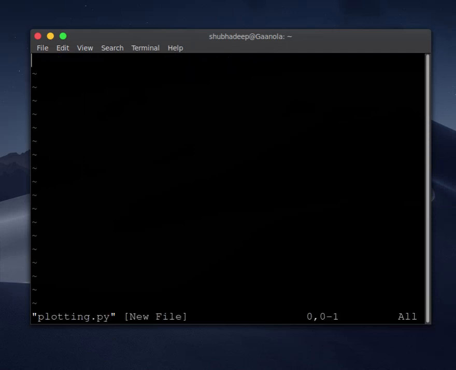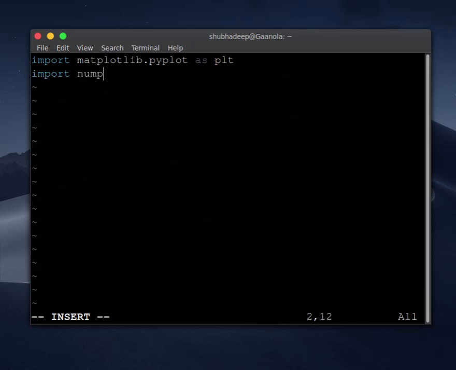So for plotting, I need to import matplotlib.pyplot as plt. plt is just a name, you can give it anything else, but we will use plt when we call this matplotlib.pyplot library. And the numpy library is also useful, so import numpy as np.